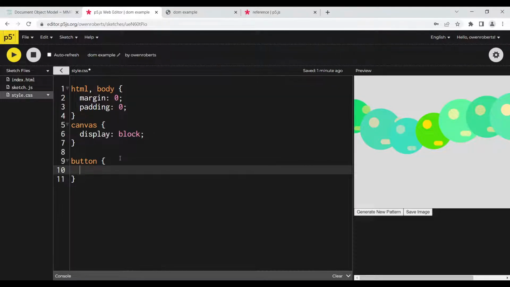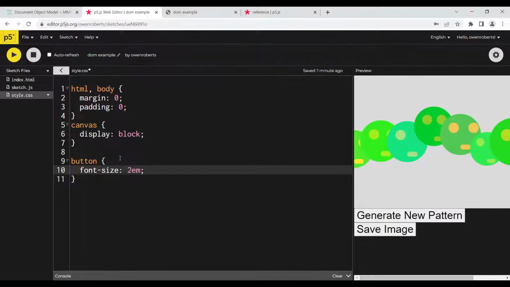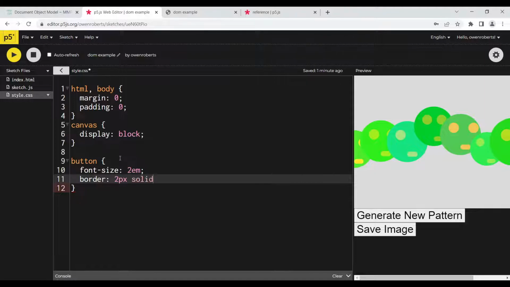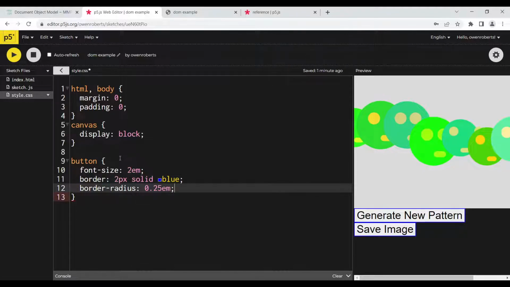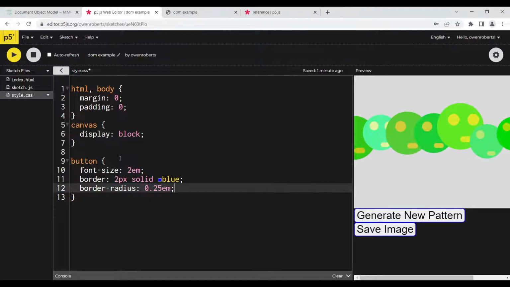This will apply to any of my buttons. So let's make the font size bigger. Let's say the font size is 2em. So now it's nice and big. We can give the border, let's say the border is 2 pixels solid blue. That'll stand out a little bit better. Border radius. I'm just kind of adding some random stuff in here. Say 0.25 for the border radius. Actually doesn't really look that good against the black background that I'm using.